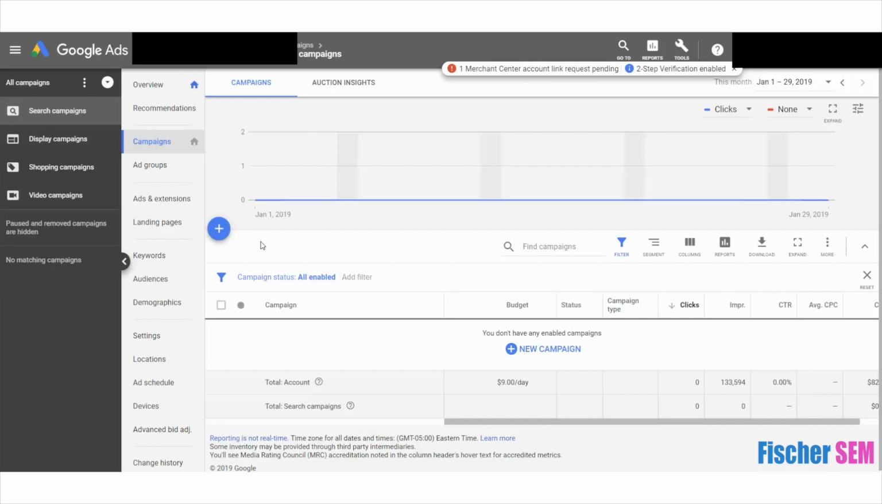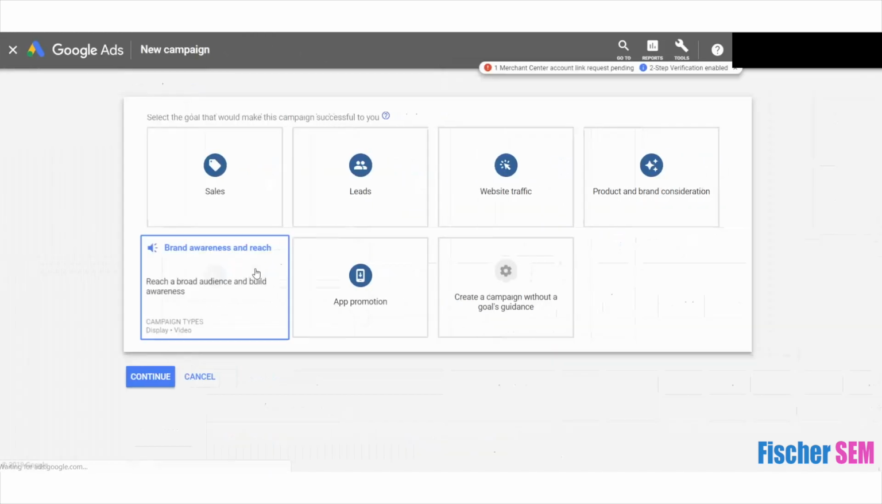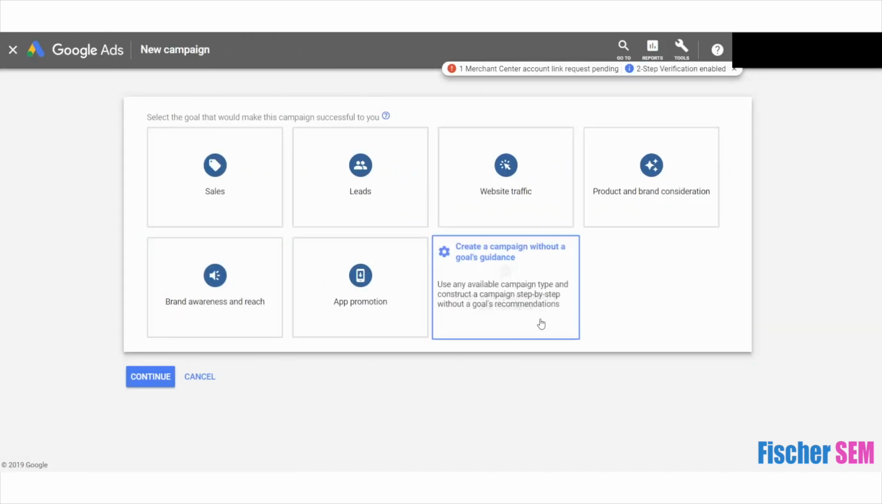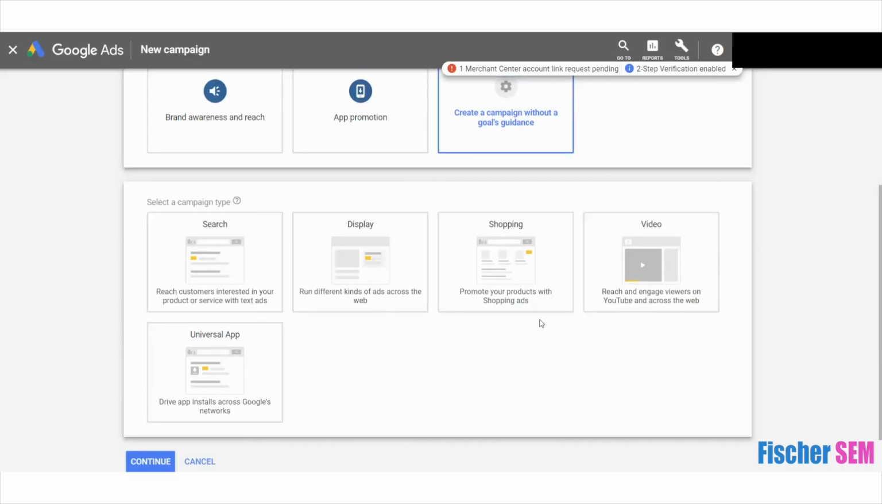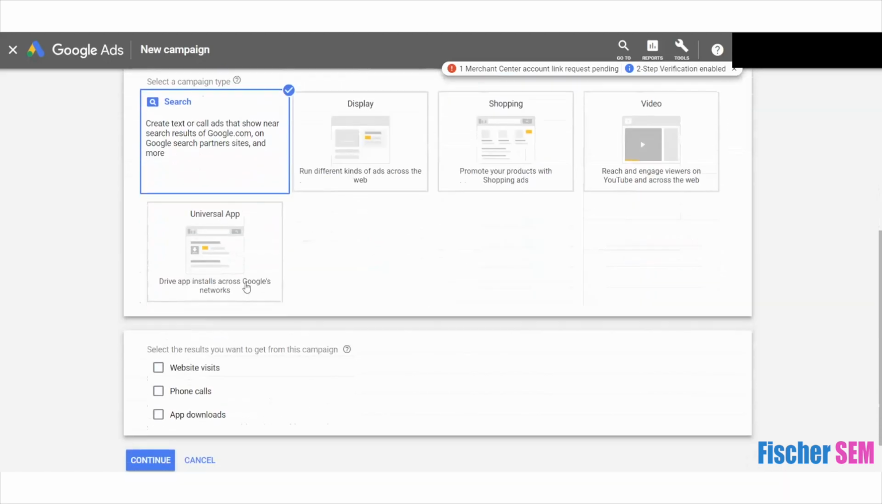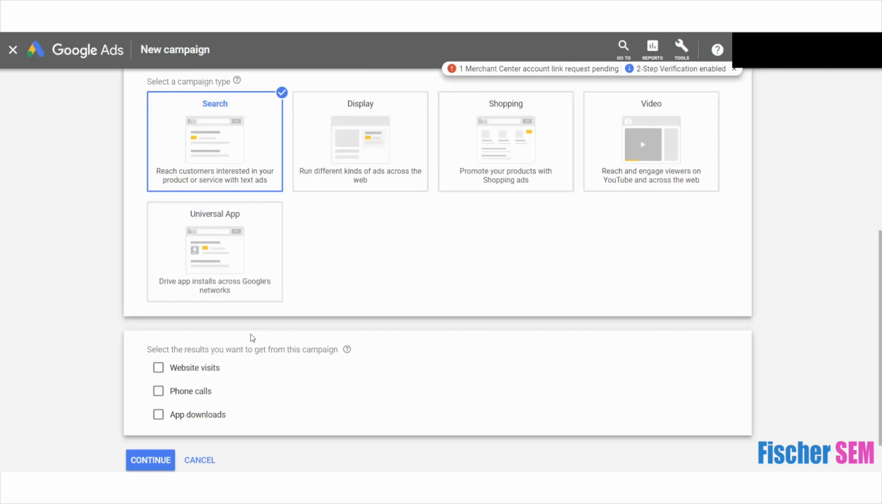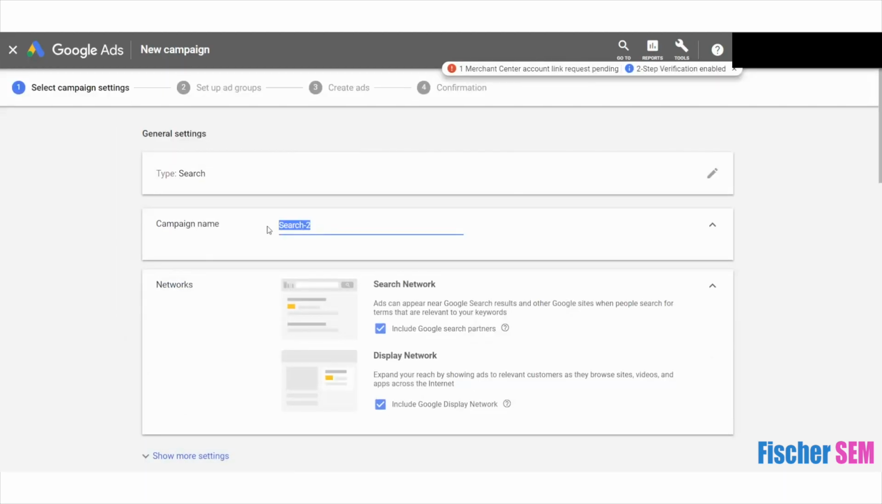Once you're in the main campaigns menu, go ahead and click on this blue button here with the plus sign on it and then select new campaign. I like to create my campaigns without goals guidance because I like to customize everything. The next thing you're going to want to do is select search for the campaign type. I leave this area blank as well, because I can adjust that later. For the campaign name, go ahead and enter your name here.